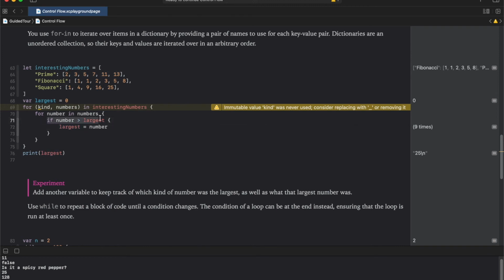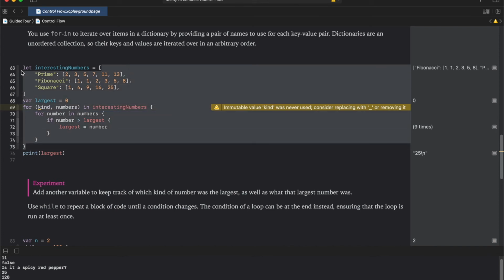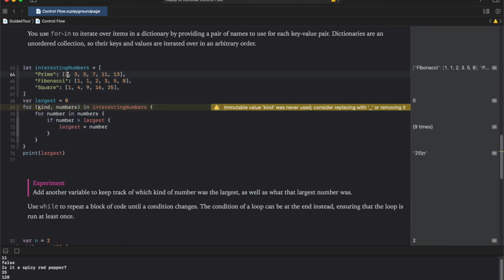On line 71, each number is compared against the value of largest, which was declared on line 68. And if that number is greater than the current value of largest, that number will be stored in the largest variable. The logic of this code will find out the largest number from all 3 arrays.